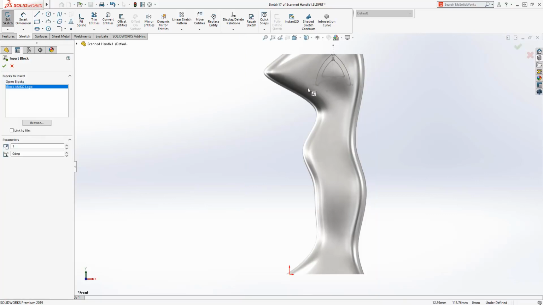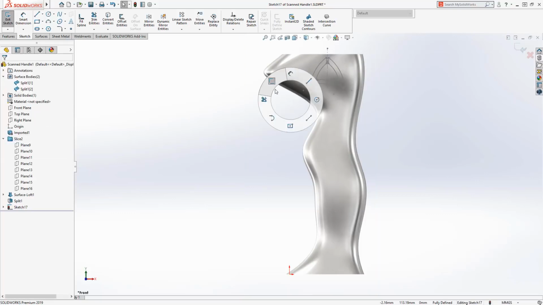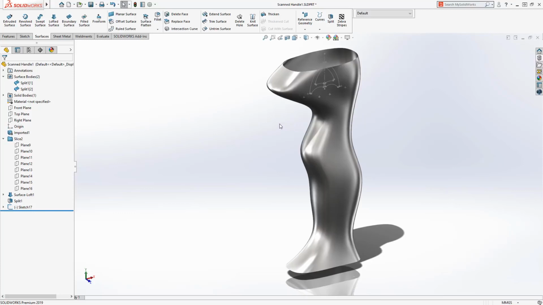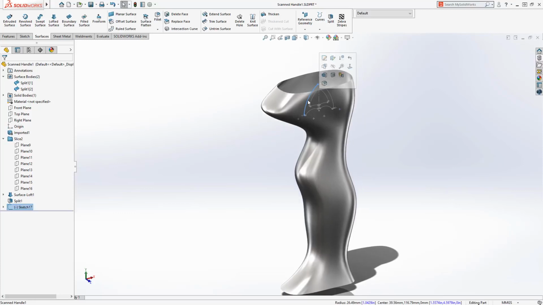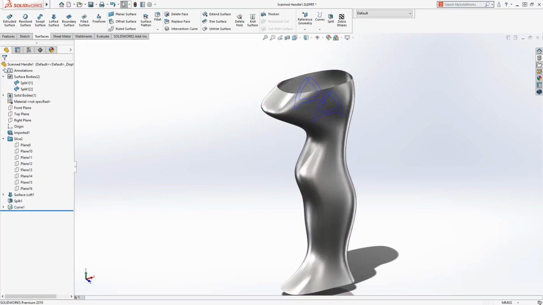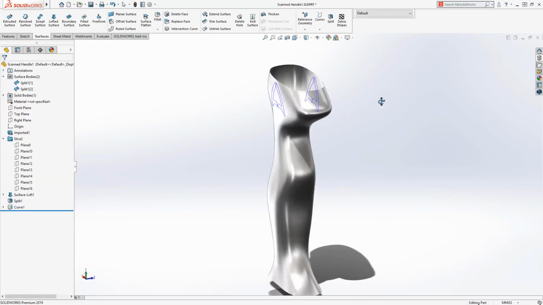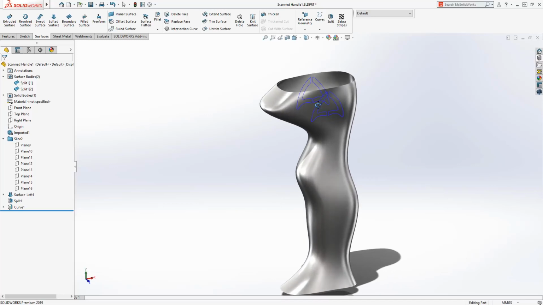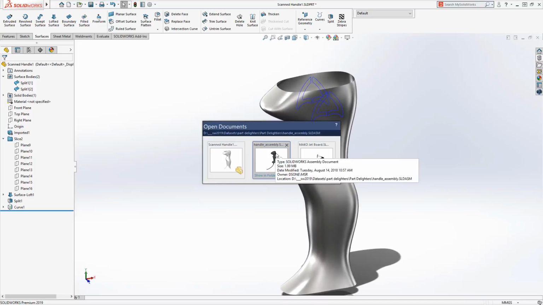To apply the logo, we'll use the projected curve command. In SOLIDWORKS 2019, projected curves now support multiple open or closed contours, can be projected onto multiple bodies, and a new bidirectional option is available to project in both directions. The logo is then created in a single feature. Previously, this would have taken 2 sketches and 4 projected curves.